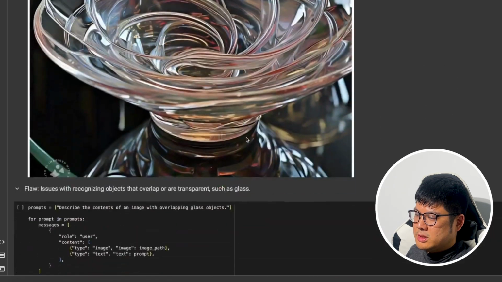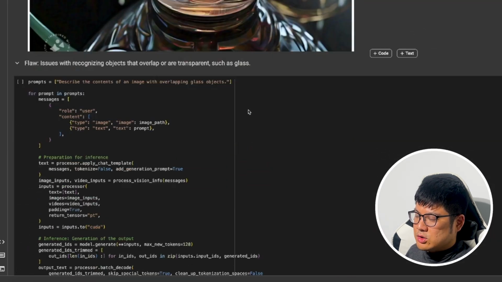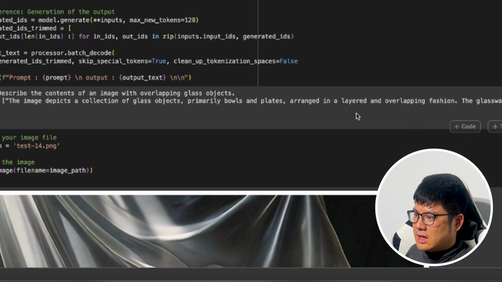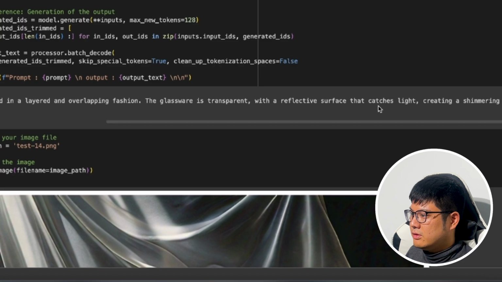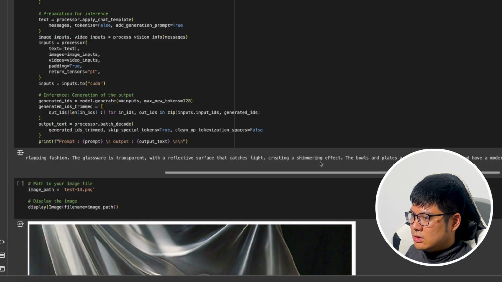Now we have like a see-through object and it can swirl. So we want to basically figure out how to describe this object. So it's like, "This image depicts a glass object, primarily a bowl, plates, overlapping fashion. The glassware is transparent and reflective and catches the light." Okay, so that looks like it's good.